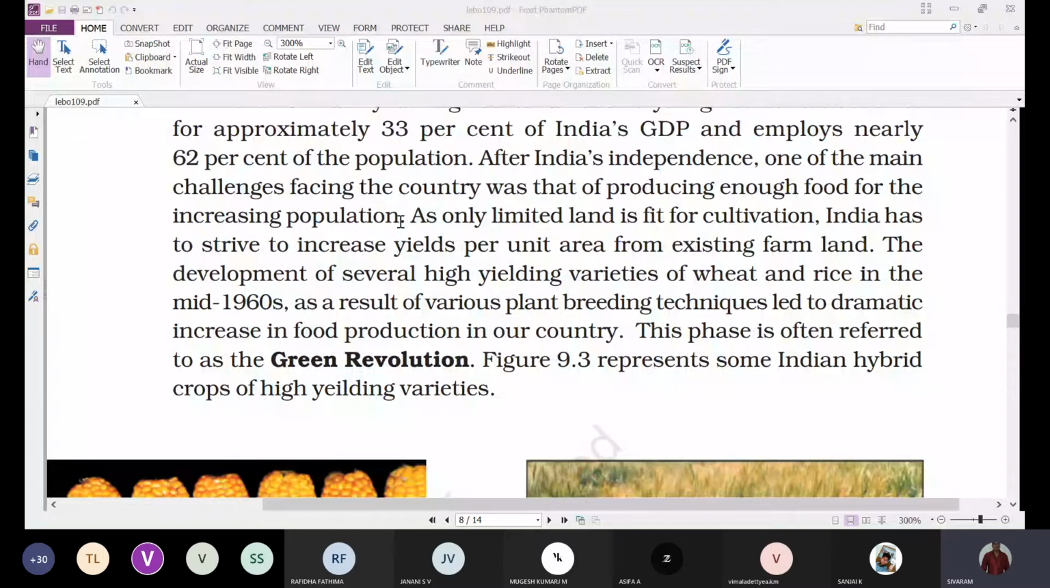As a result, food production increased enormously. This phase is often referred to as the green revolution. This period of 10 years, during which food production increased enormously due to the development of new plant varieties, in that small available land area only. Increased food production due to the introduction of different plant varieties of rice and wheat, we are calling it the green revolution.